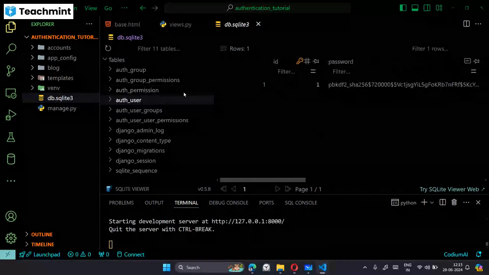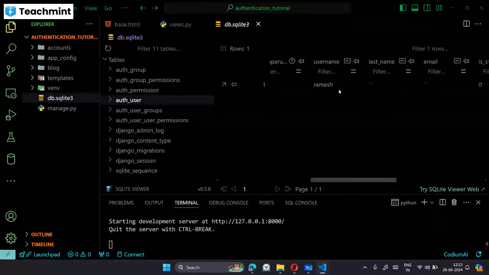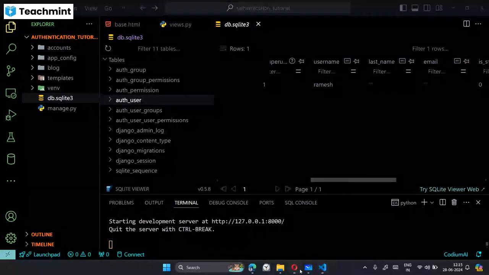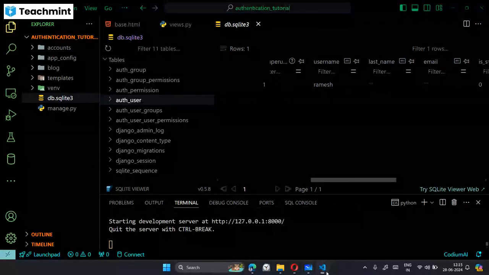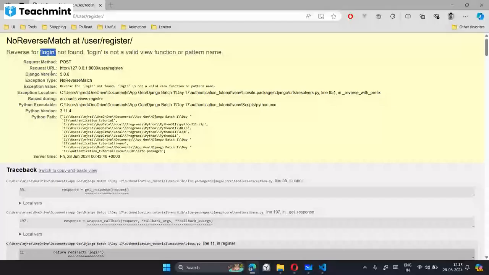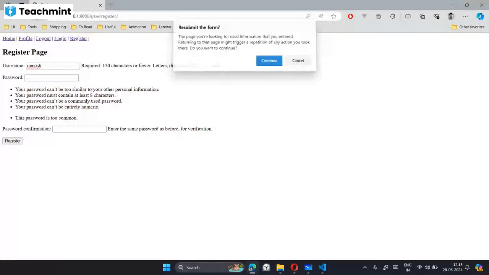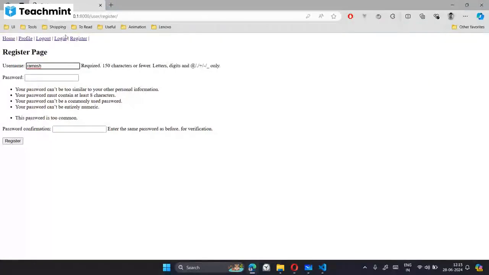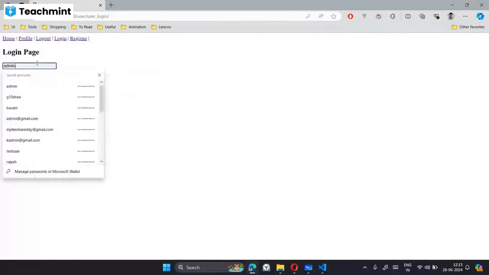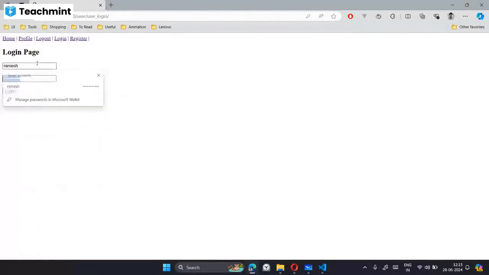Okay, so now I have created a user with the name Ramesh. Now to log in to this application, go to the login page. Enter the details as Ramesh and enter the password. Press enter. After pressing enter, it is redirecting to the profile page. So now the user is logged in. The cookie is successfully created in your browser.